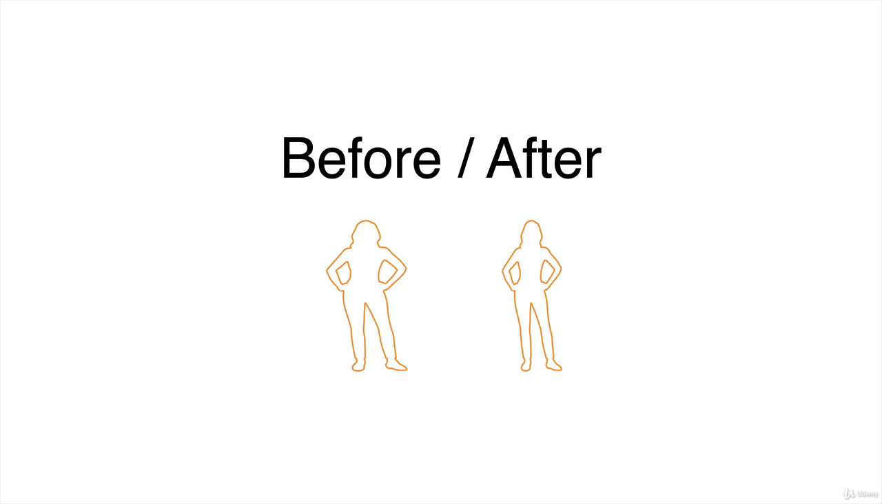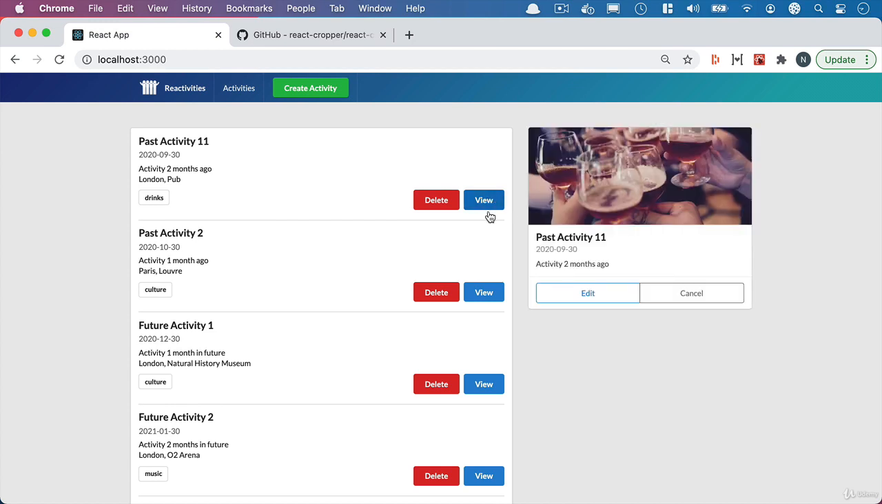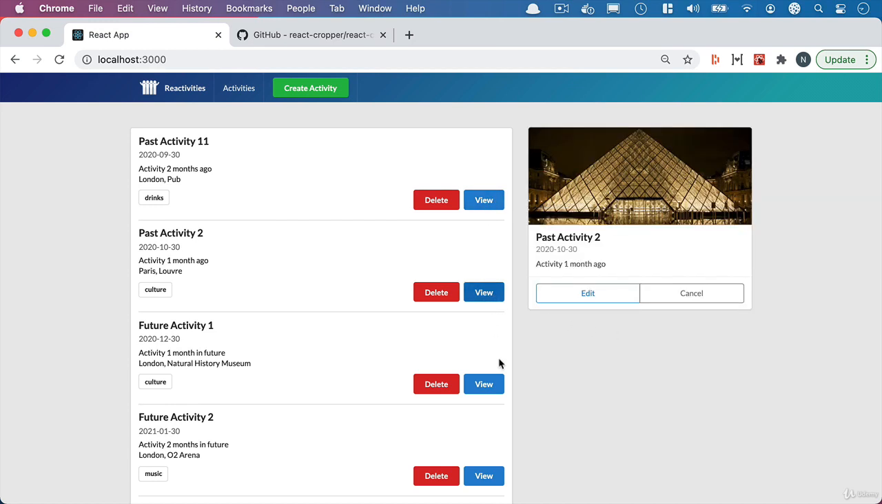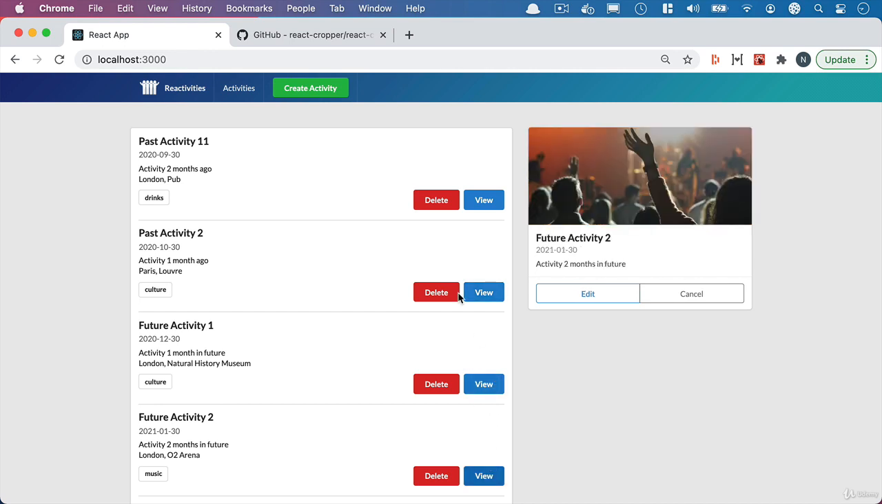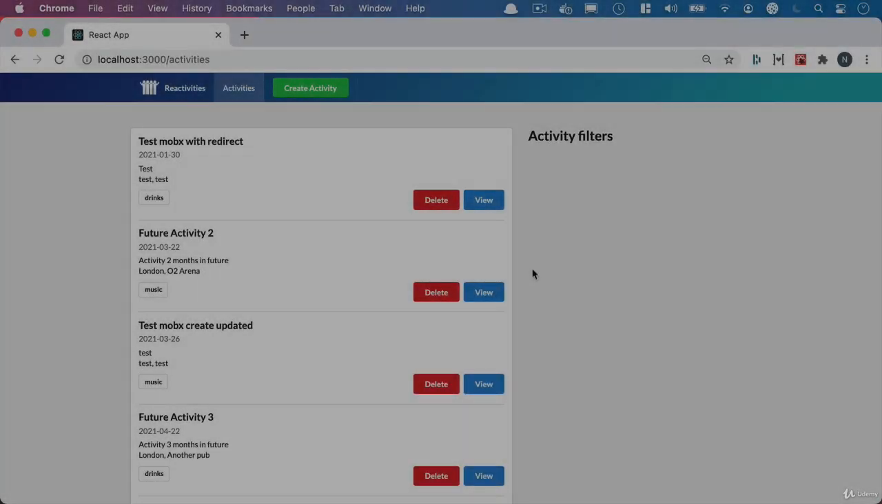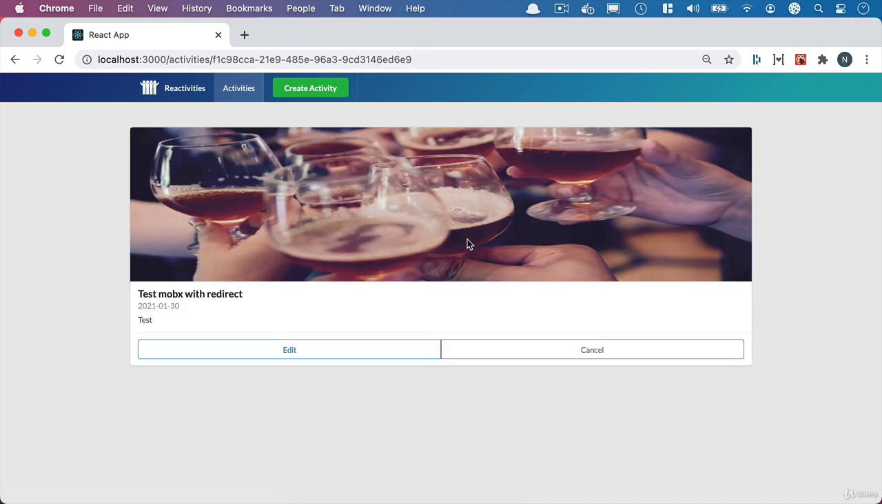If we take a look at the before and after of what we're hoping to achieve here, we do really have a single page application, and if I click on the different activities, then we're just displaying these things on the right hand side of the page, and we're not routing anywhere in our application. So it's the definition of a single page application, but after we've implemented routing, then we now have routing in our application, and if I click on view, then we go to an activity.